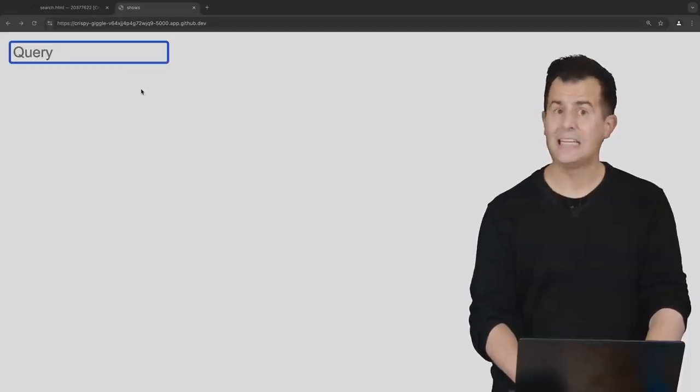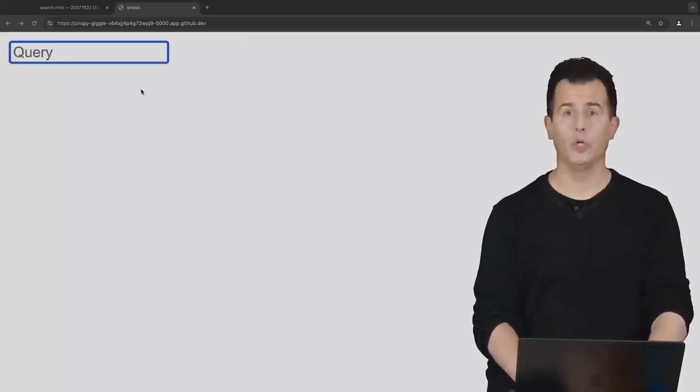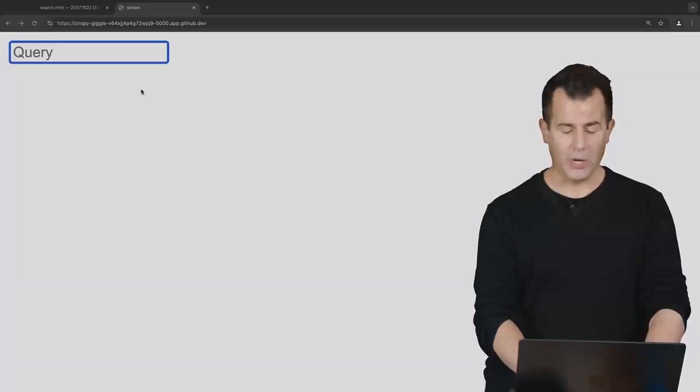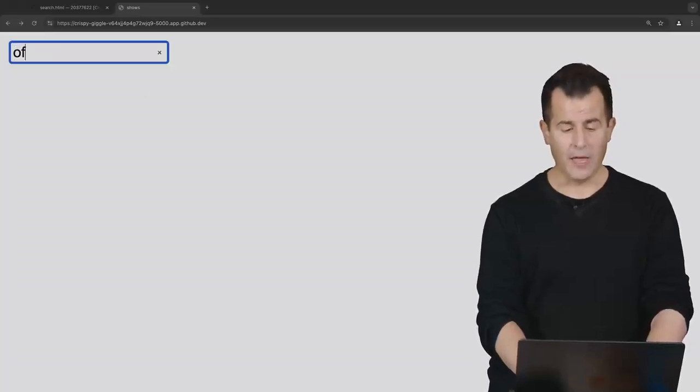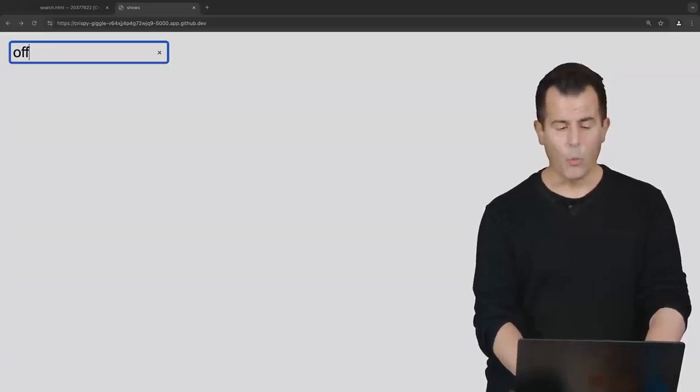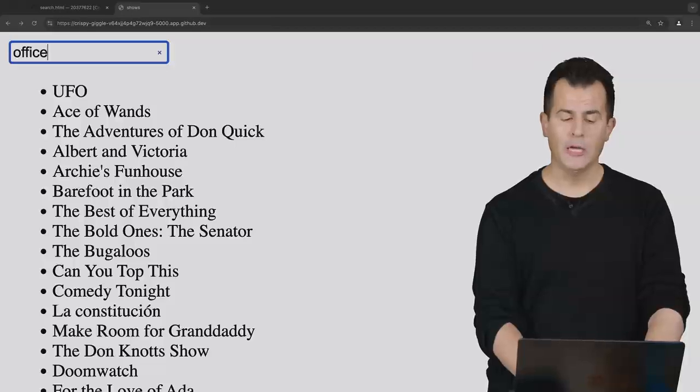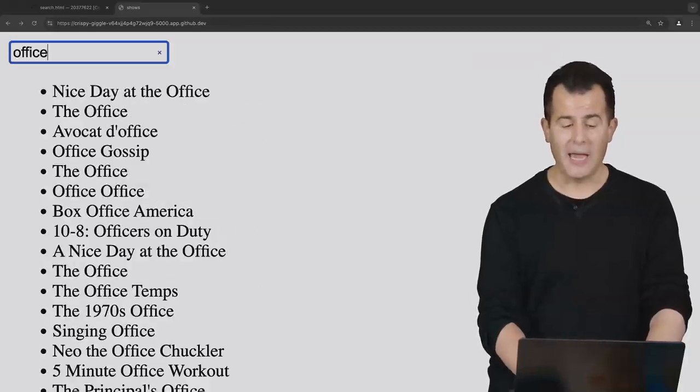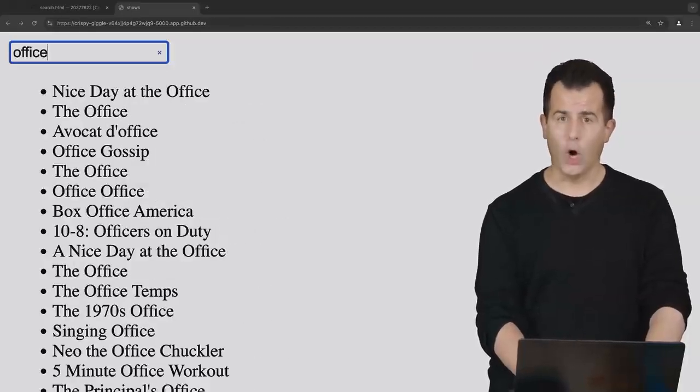But notice I indeed got rid of the button. I didn't bother using a submit button. Why? Because when I type in OFFICE, what I want to have happen underneath the hood is autocomplete. I want to get back every result that says office.